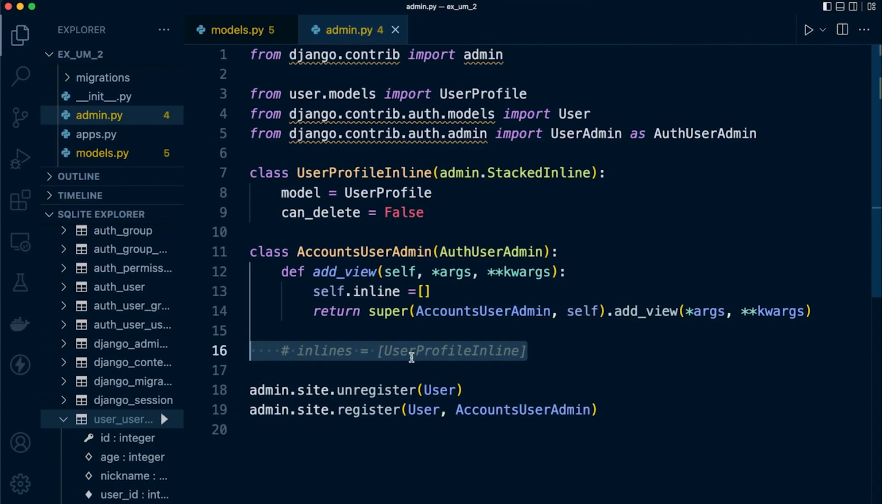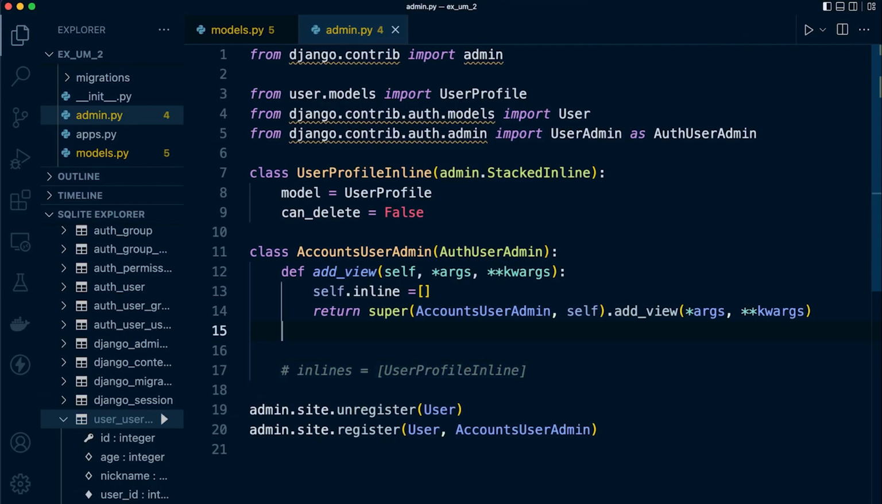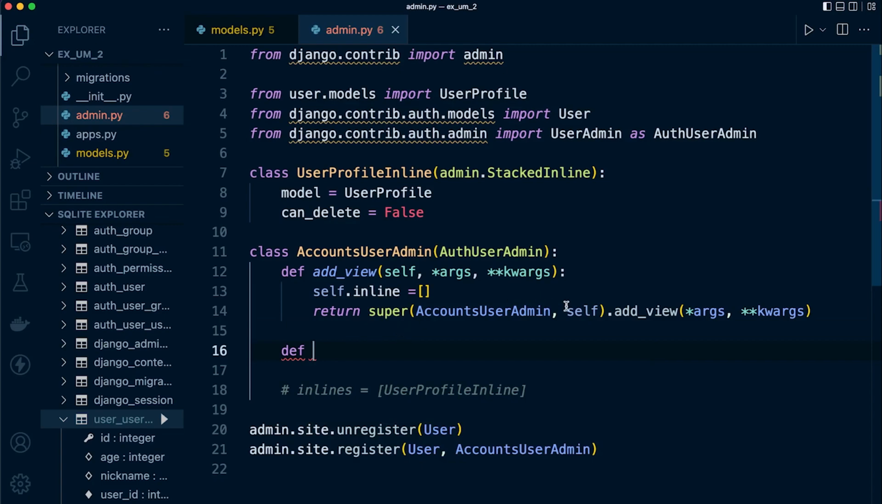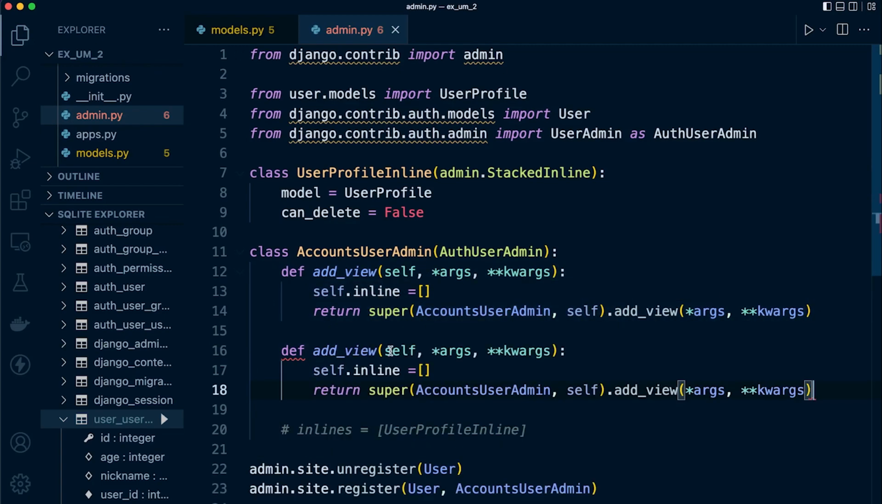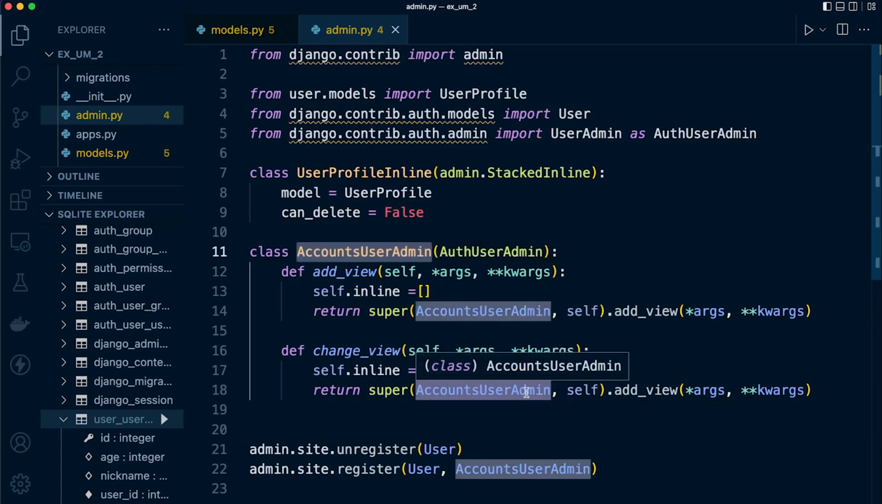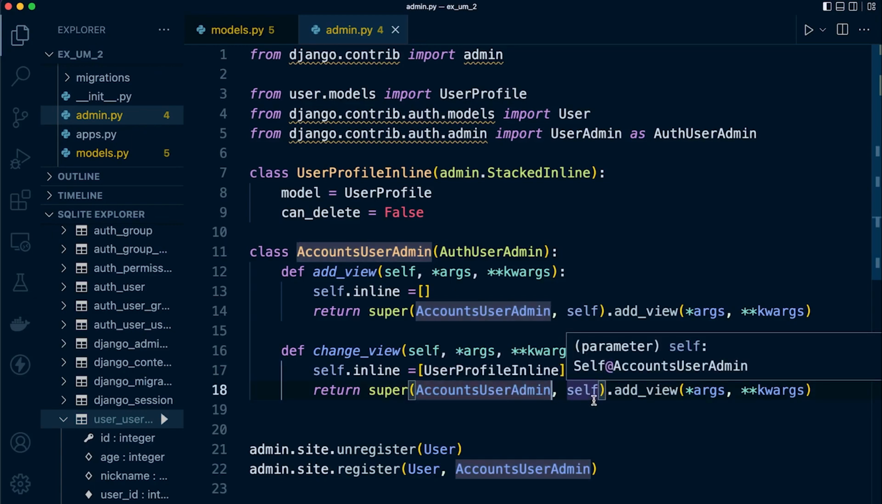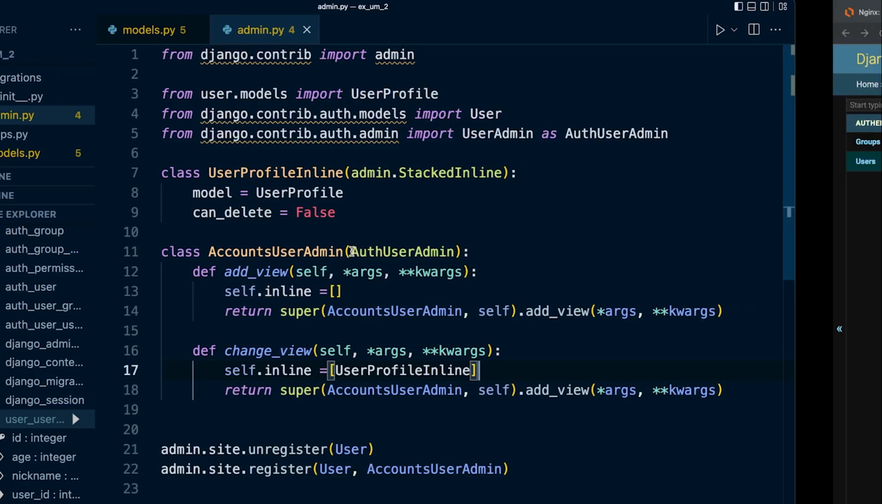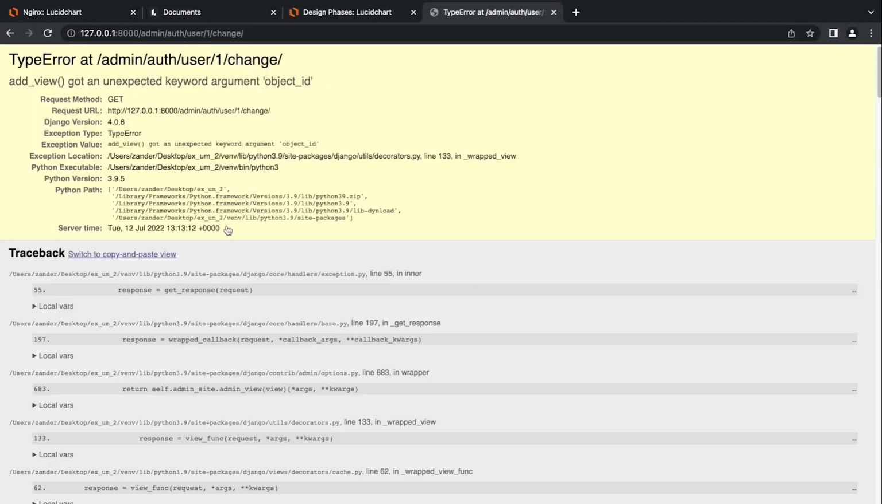So we do want to now add it to the other view, the change view. So let's just create a new function here. Now I'm just going to copy and paste this. And this is going to be the change view. Here we are going to define our inline. And in addition to that, let's go ahead and just make sure that we define our accounts user admin. Yep, that's in place. Yeah, there we go. I think that's pretty much all we need to do there. So let's go back in. Let's go to our users, go to our admin.